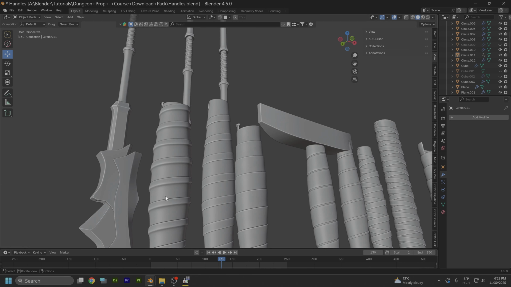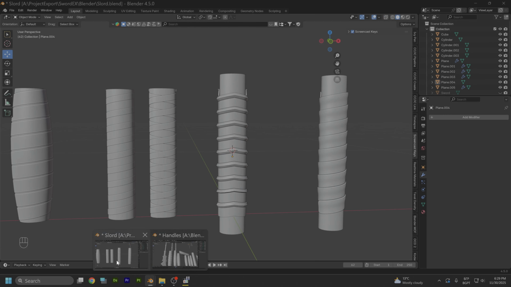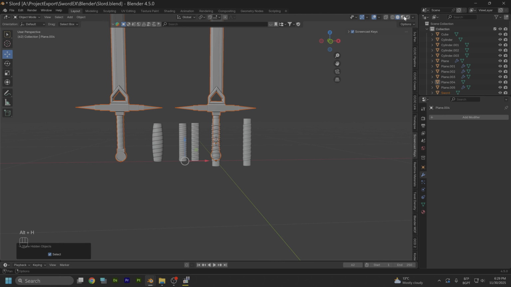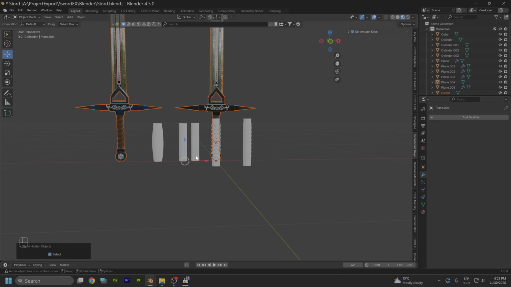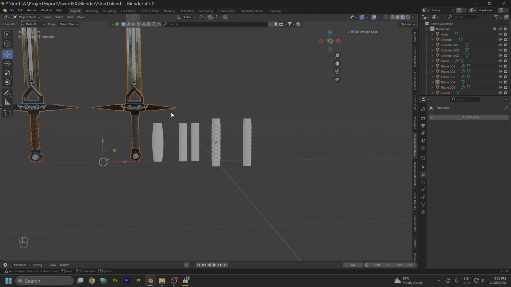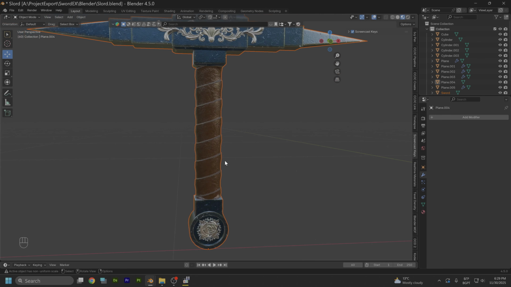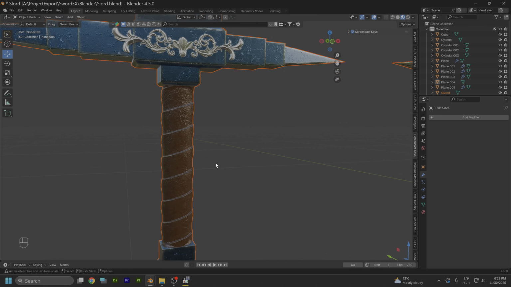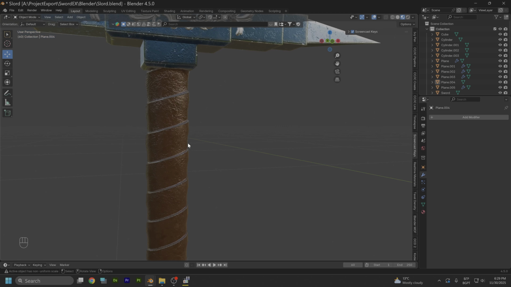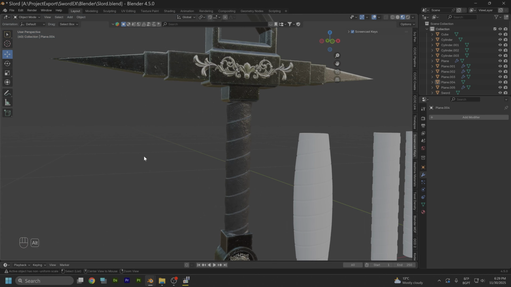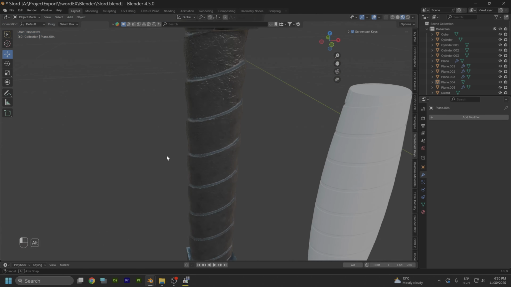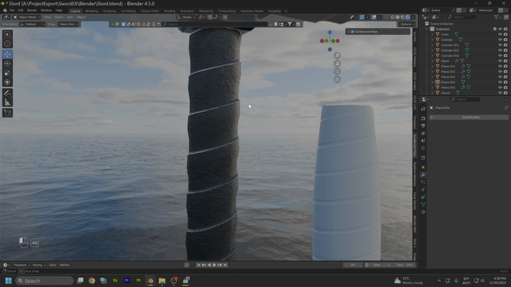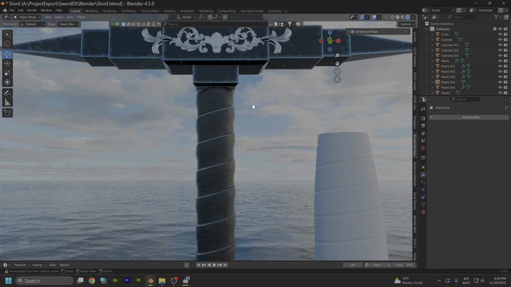And let me go back to this sword, and let's unhide, and let's go to material preview, and here you can see this is too brown, but it's more visible. But you can see here we already have texture. So here on the darker looks okay. Let me go to render mode. So here you can see the details.